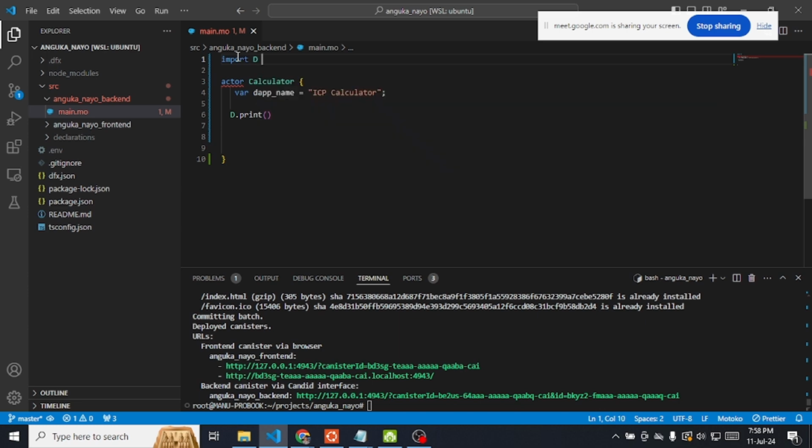So we're going to import D, and we specify here that it's coming from the Motoko base library, and from the Motoko base library what we're importing is the debug module. So just say debug, not the capital D, don't forget about that one. And as always, we close our statements with the semicolon. And since this one's a text, we'll just say that now.